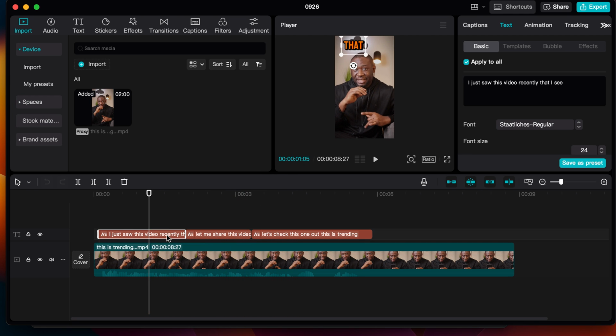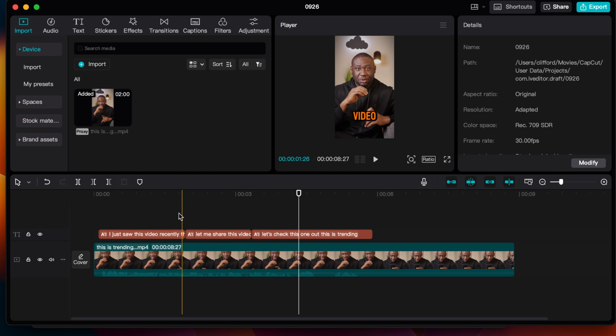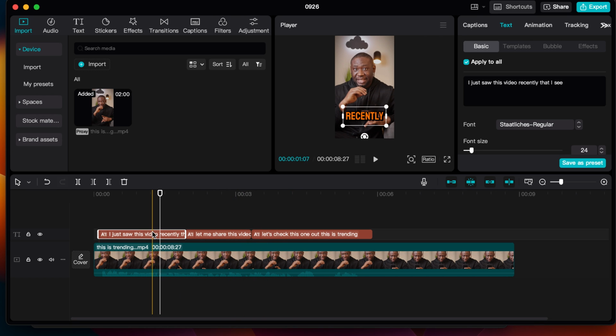So let's say I want to move this particular text. Once I move it to this position right here, all the text goes with it, right? So how do you do this? Let me show you real quick. So you come here and say apply to all. You click and disable that.